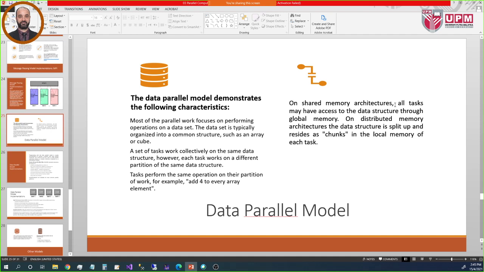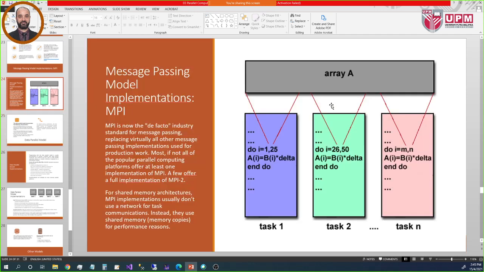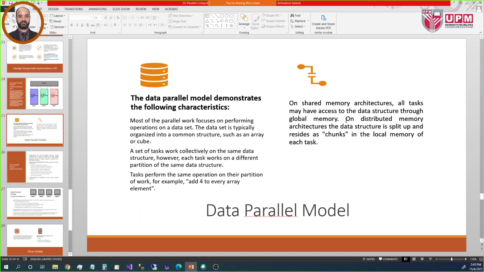On shared memory architecture, all tasks may have access to the data structure through global memory. As in this example here, actually this one is a different model, but we can still use the same example. In this case, we have n tasks, and all n tasks can read the array. All of them can read the array. All tasks may have access to the data structure through global memory.